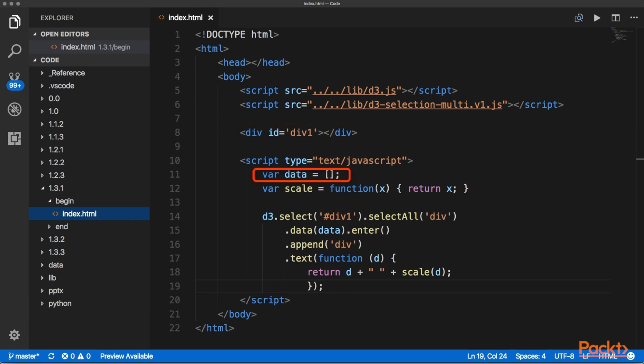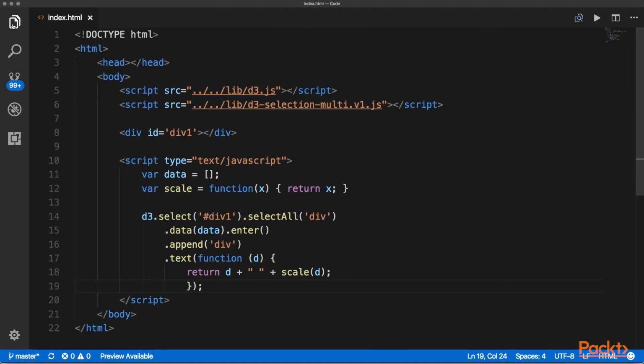We will use the data variable to represent our input data, and we'll use the scale variable to assign the various different functions to use to scale that data. The selection code down at the bottom just finds our div and then adds a new div for every data item, and then sets the text inside of that div to just be a string representing the actual value that we passed in, plus the application of the scale to that data value.